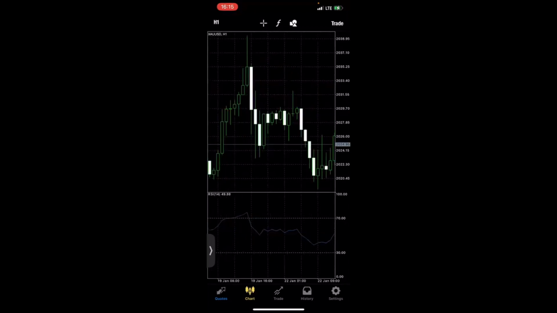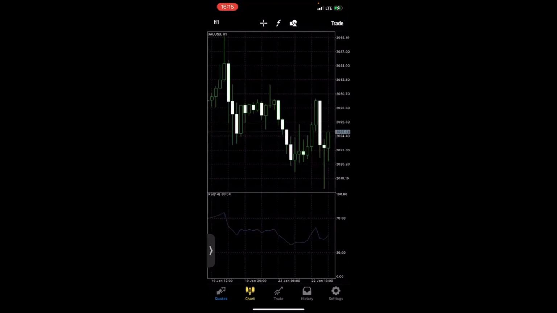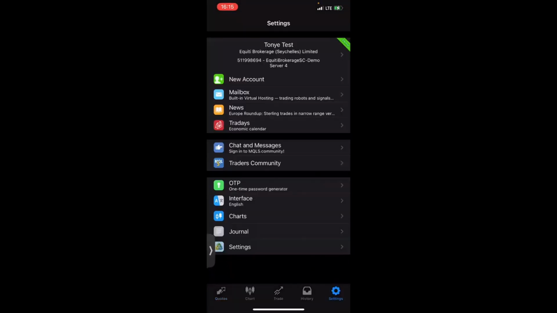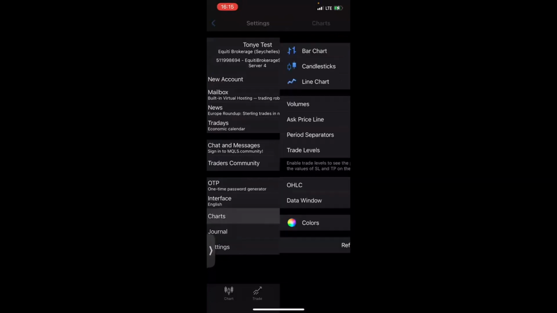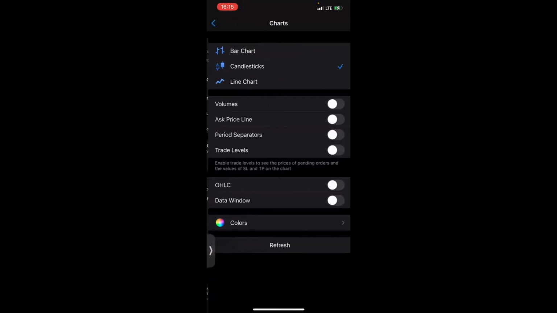But you probably want to tweak your chart a bit or work around your charts. For you to work around the chart, simply click on settings, right? And then you see below here, charts. So click on charts. Can you see that now? All right. There are 3 types of charts: the bar chart, the candlestick, or the line chart. I use the candlesticks, right? And of course, leave volume, ask price, period separators, and trade levels, leave all that.